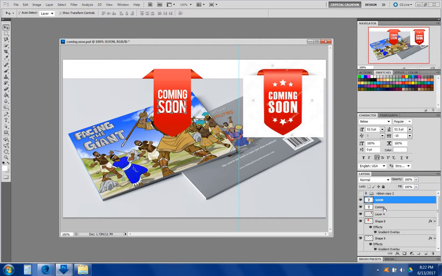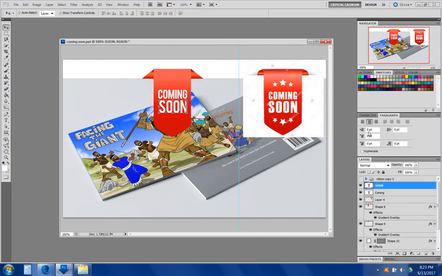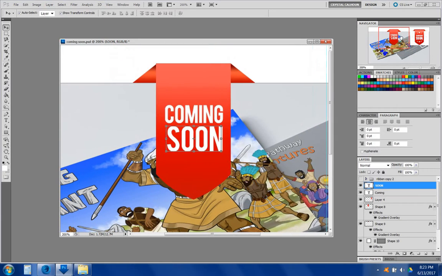I'm going to highlight both of these. Center them. They don't look like they're centered. Maybe soon has a space. Let's zoom in to do some fine detail. Doesn't look like it, but yeah, okay.